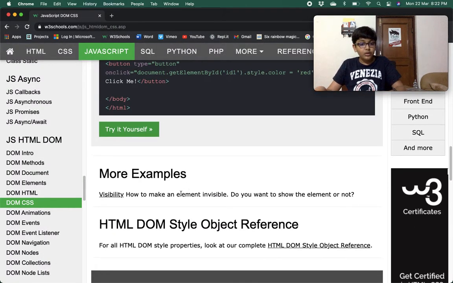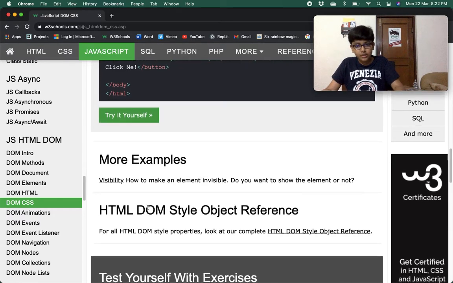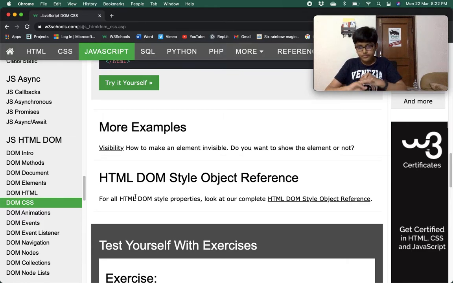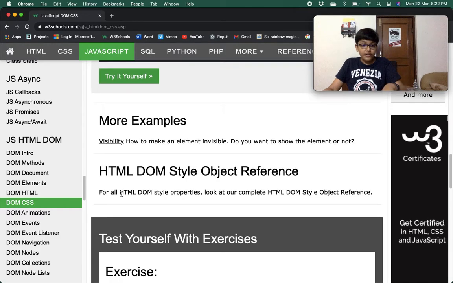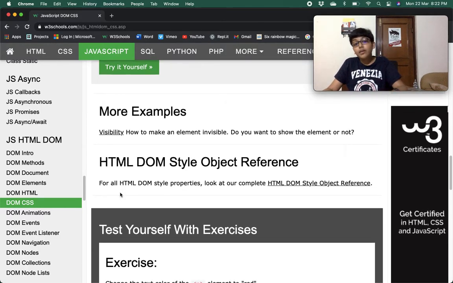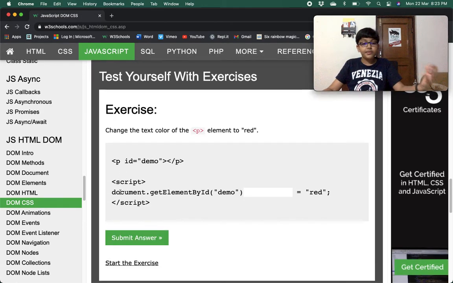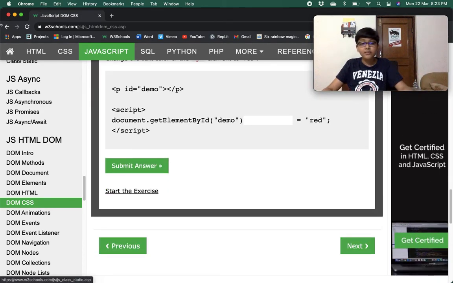More examples: visibility, how to make an element invisible, whether you want to show the element or not. We will do this some other time. Right now, let's focus on this. HTML DOM style object reference: for all HTML DOM style properties, look at a complete reference. We will see the reference some other time, and we have completed the video.